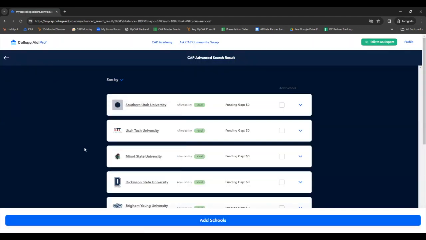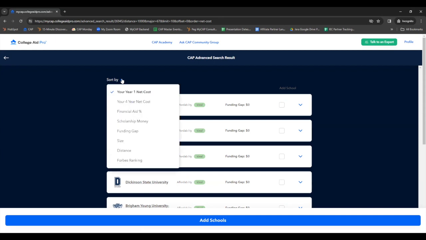Now you're going to get a list of schools that meet all of your filter criteria. But what's really powerful here is then you can sort this list by whatever is important to you. And you can see the sorting factors here: Forbes, distance from your home, size of school, funding gap. I'll talk about that in a few minutes. The two most popular ones are, I want to see the schools that will offer me the most need-based financial aid, or I want to see the schools where I can get the most merit aid, the non-need-based aid.